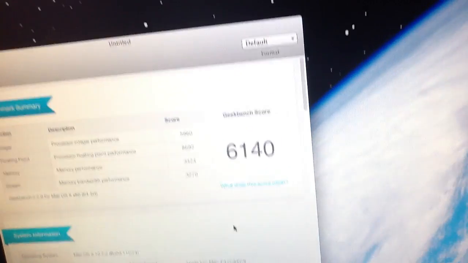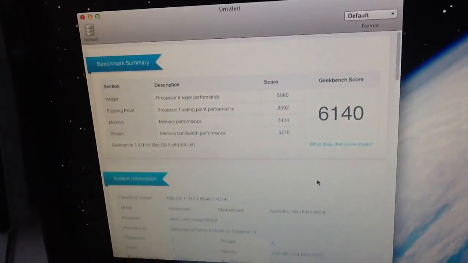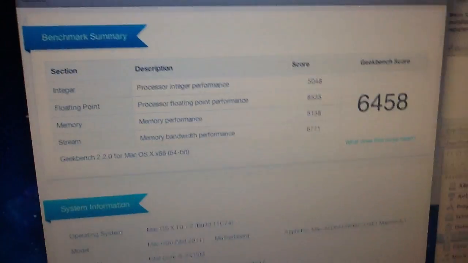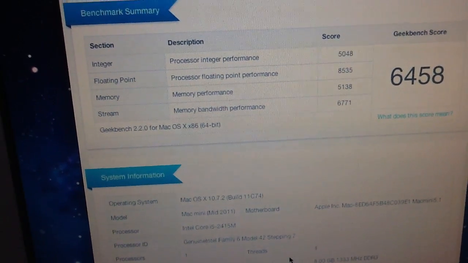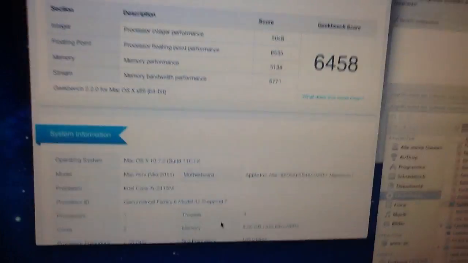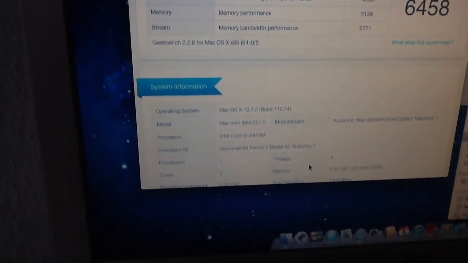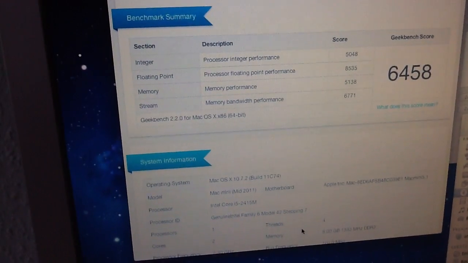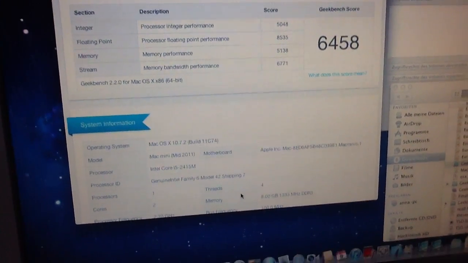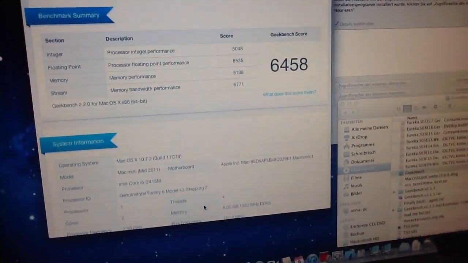And now we have the stream information. On the Hackintosh it's 3370, and on the Mac it's 6771. So this means the Mac is in this part more than twice as good. Maybe because of the SSD, and I guess this is the point.